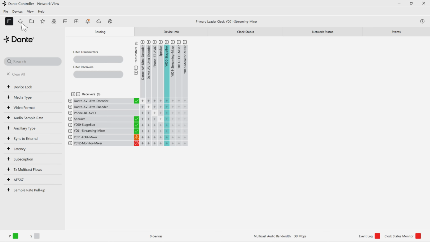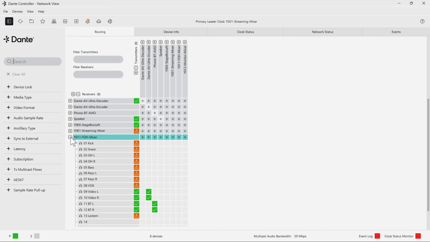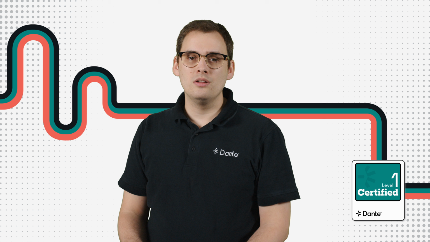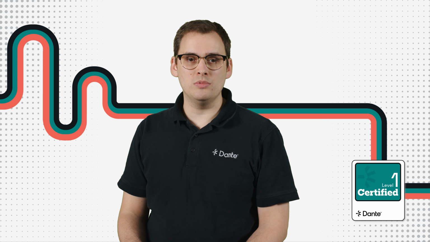Well, you notice that when it comes back to life, it appears with a different icon. If we expand the channels, we'll see they all have an icon with a triangle and an exclamation mark. If I hover over the connection, I'll get a tooltip with a description of the problem. This one says subscription status unresolved, cannot find this channel on the network. This is telling us that the device is no longer on the network or has been renamed.